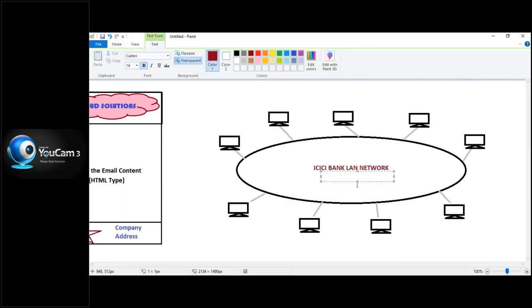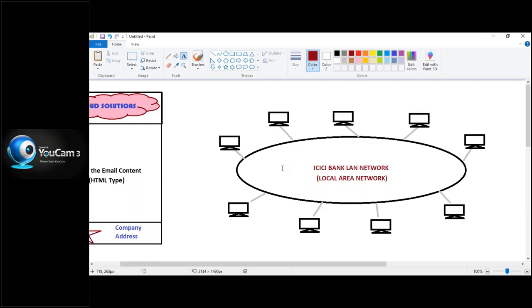LAN stands for local area network. That means inside a bank branch, this is the network they have. These are the various systems which are connected to this network. Now, one of the systems is utilized by our customer. For example, we have a customer here to whom I want to send the email notification.